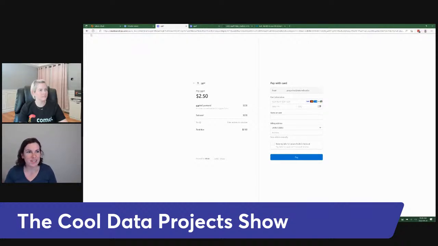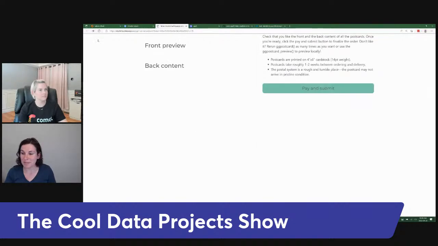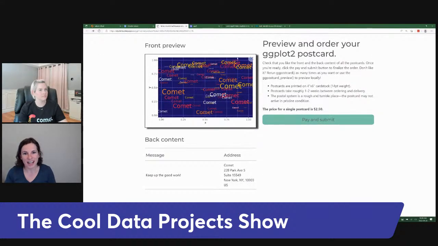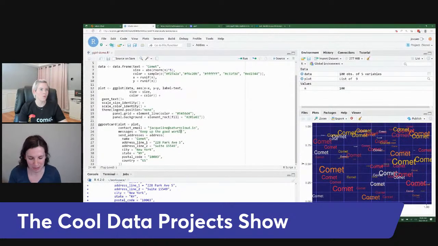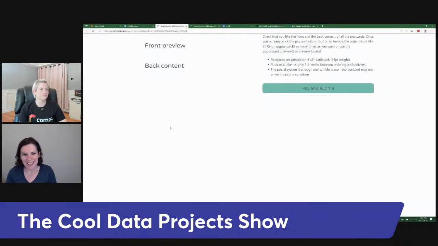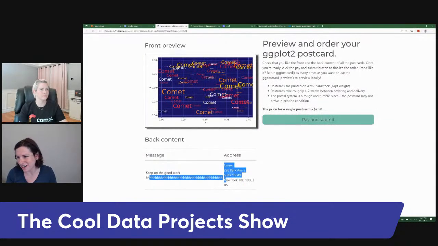But let me go back. Things that ended up being tricky: I want this to actually look like a postcard with some shading, and I want a table. And here's a tricky thing: if I say "keep up the good work" and put like 1,000 H's in here, what's going to happen? Is this going to get too long on the back of the postcard? Is it going to be a problem? Do I want it to have a ggirl logo on the back of the postcard?